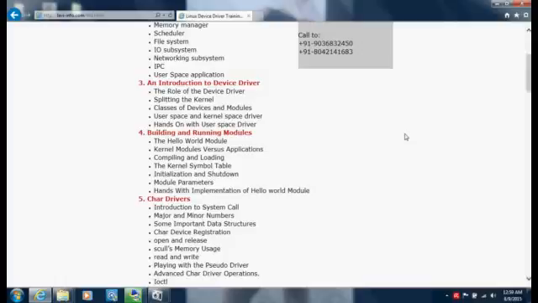So here we will be knowing about writing a hello world kernel module. Along with that, what other parameters can be passed to the hello world kernel modules.